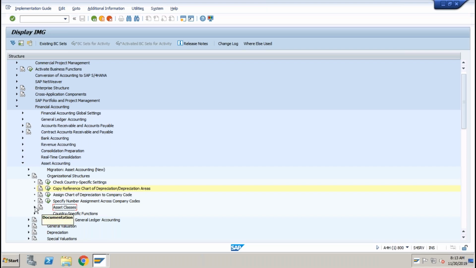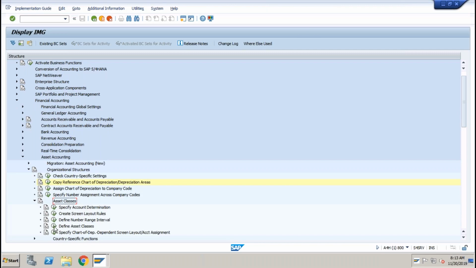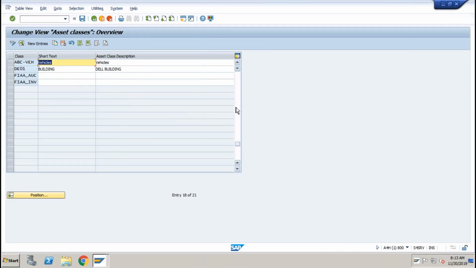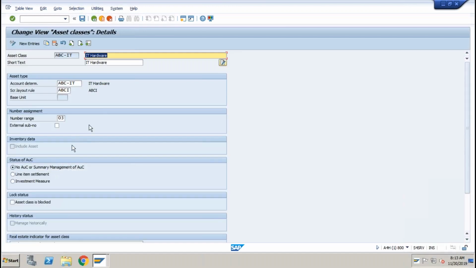When you create the asset class, there are three important things. In our case, we created ABC for furniture, for IT hardware, and for vehicles. If I double click on this IT hardware, there are three important things that you enter here. Number one is account determination. What is this account determination? This means whenever you are making any postings to this asset class, which GL accounts the system should post. What is the asset acquisition account? What is the depreciation account? All those accounts are determined in account determination.